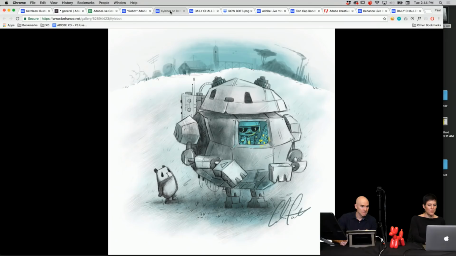Yeah. And then we've got something called the Kyle bot. Aw. That's really cute. Is that you? Someone's driving it. Yeah. And we have a sad panda. But look at the head of the robot. It's also a panda. That's super cool. I know. That's pretty good. Nicely done. Very well done.